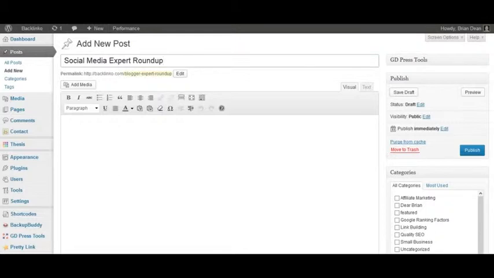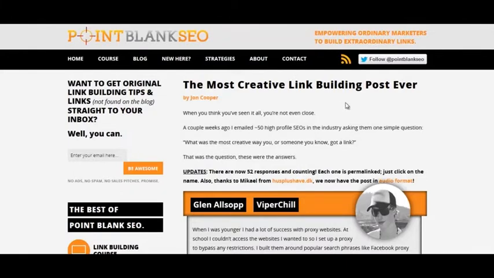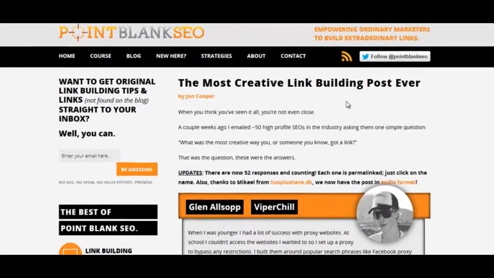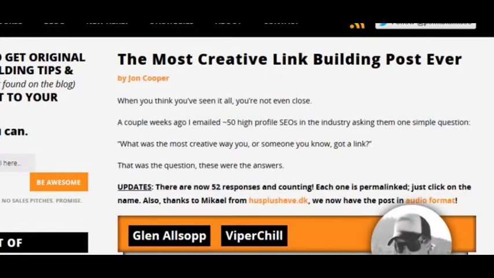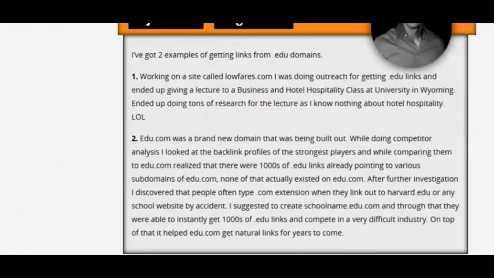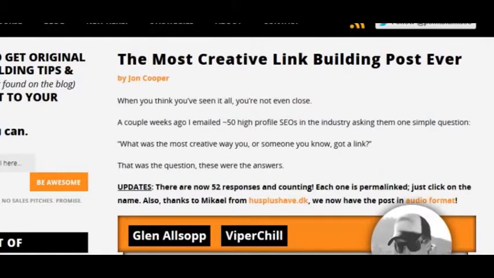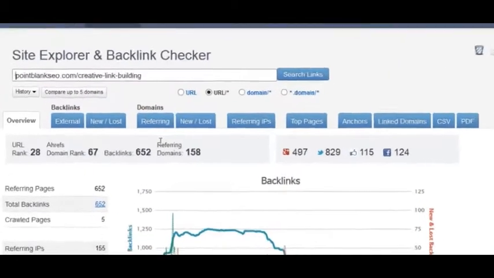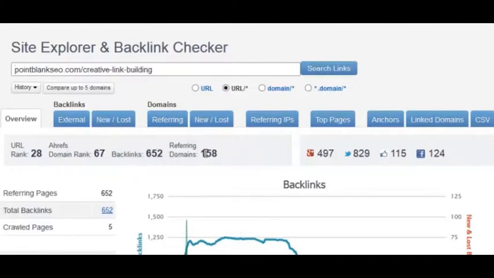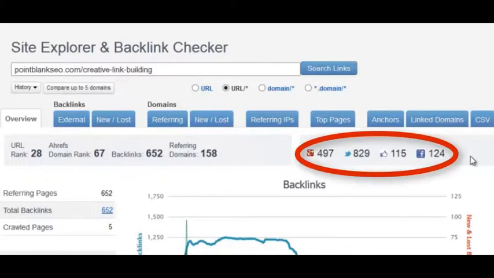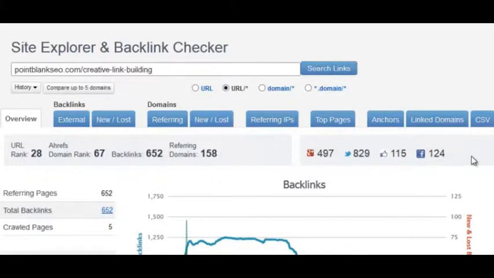So let me show you what I mean when I say expert roundup. Here's an example of an expert roundup John Cooper did at Point Blank SEO, and it's a roundup of people's most creative link building strategies. As you can see, he asked a bunch of different experts in the SEO field to submit their creative link building strategy. And this post landed him 652 links from 158 different referring domains. And as you can see, it also got him a ton of social shares. So an expert roundup is a very, very fast way to get exposure for a new blog.